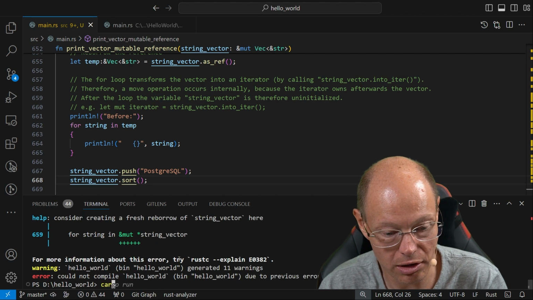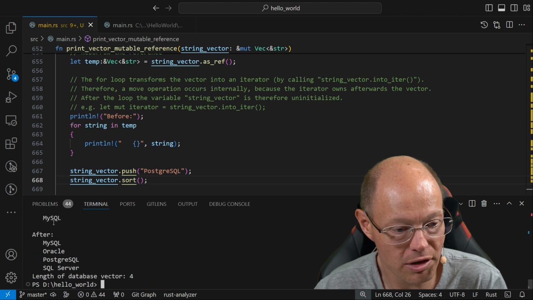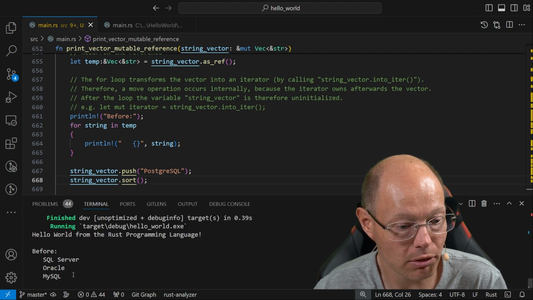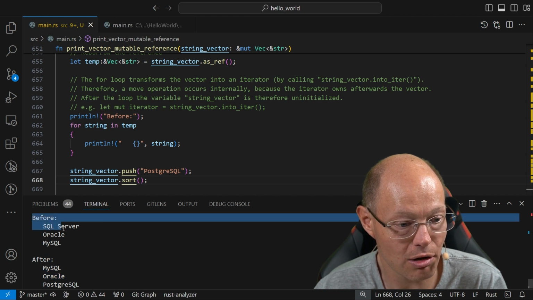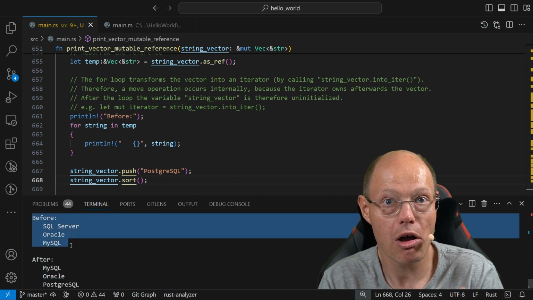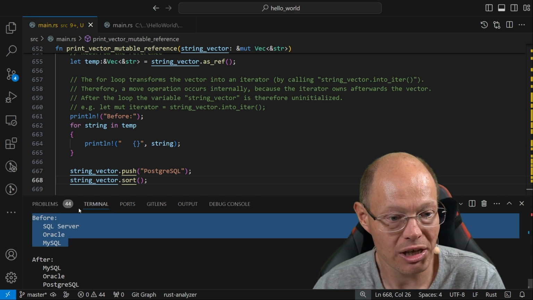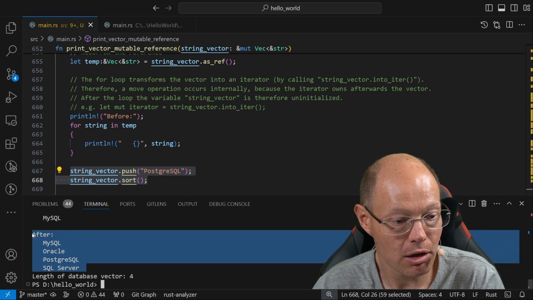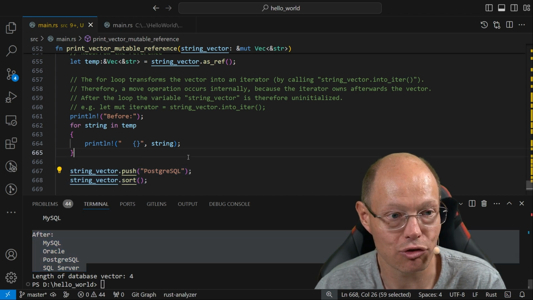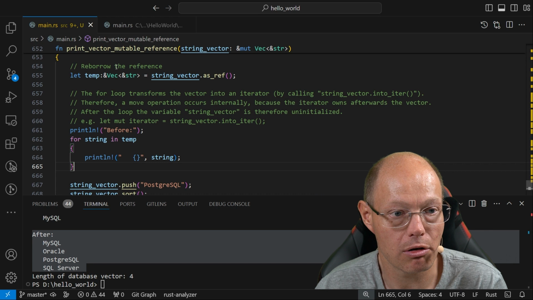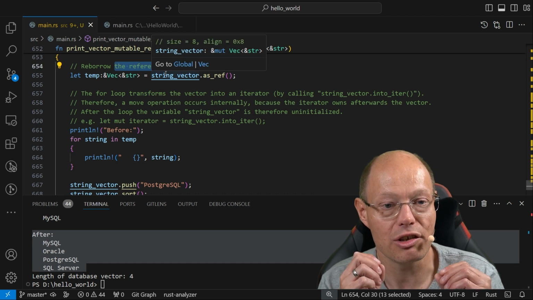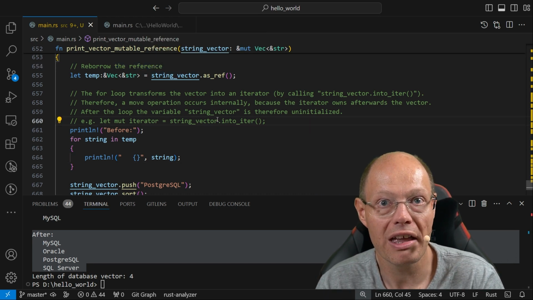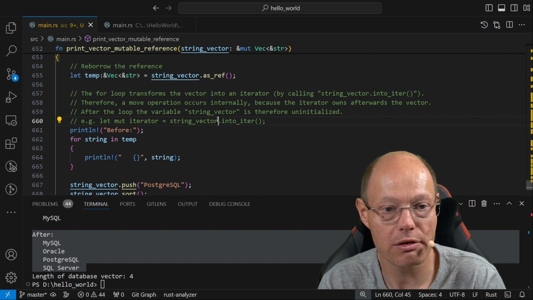So when we try to run that code again now, you can see we are able to print out the state of the vector before we have performed our changes. Then we are performing our changes, and we are able to print out the state after those changes. So that reborrow operation of a reference is also very, very important and quite common when you're working with references in Rust. So please bear that in mind.